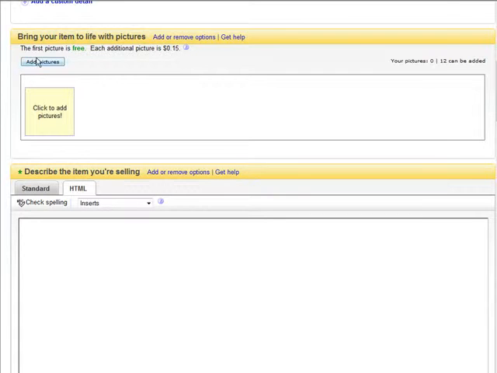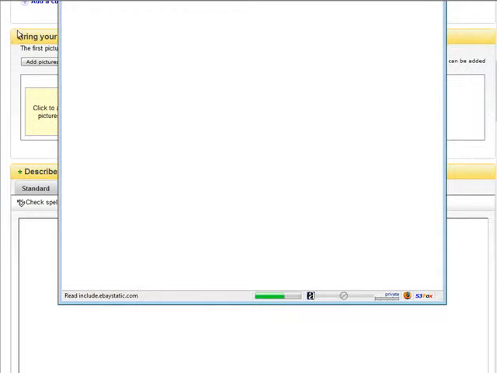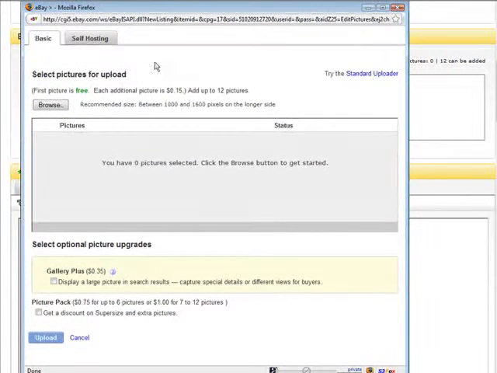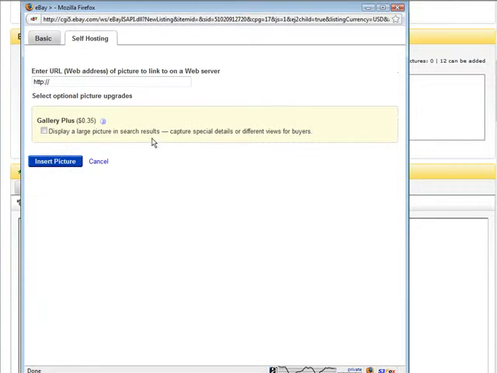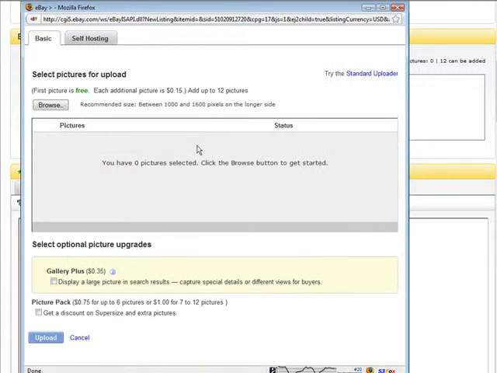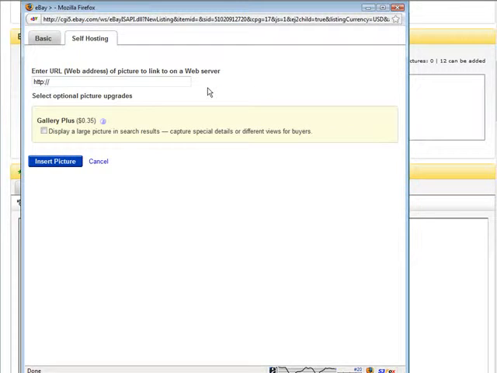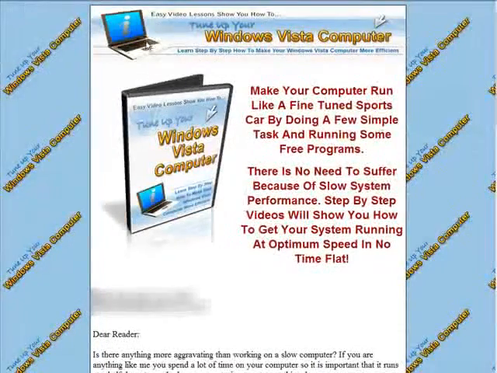Okay, now you can add a picture. So what we would do is bring up the picture manager and bring the picture in from our PLR package. Now, if you already have this uploaded to your website, you can use the self-hosted option and bring in the picture from the URL of the picture address. Let me just show you how you would do that. Go to self-hosting. Then I'll go to where my web page is loaded up here.